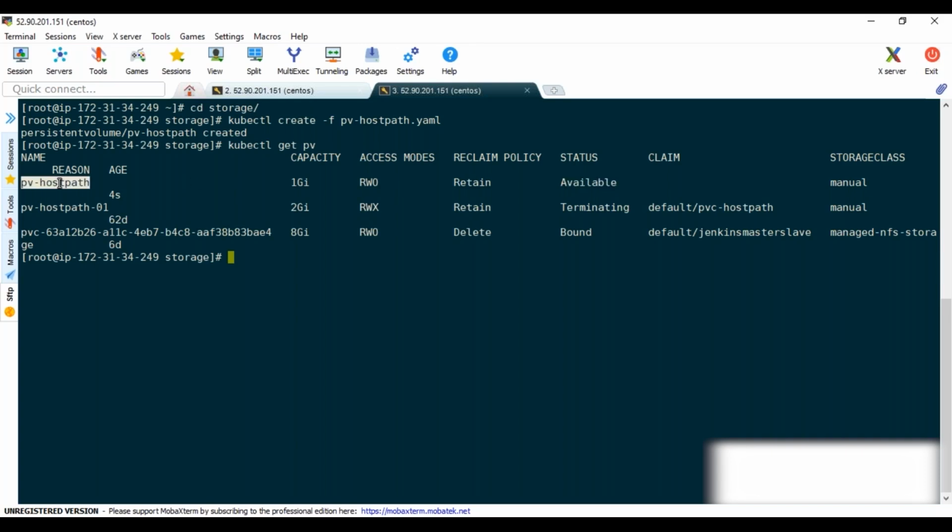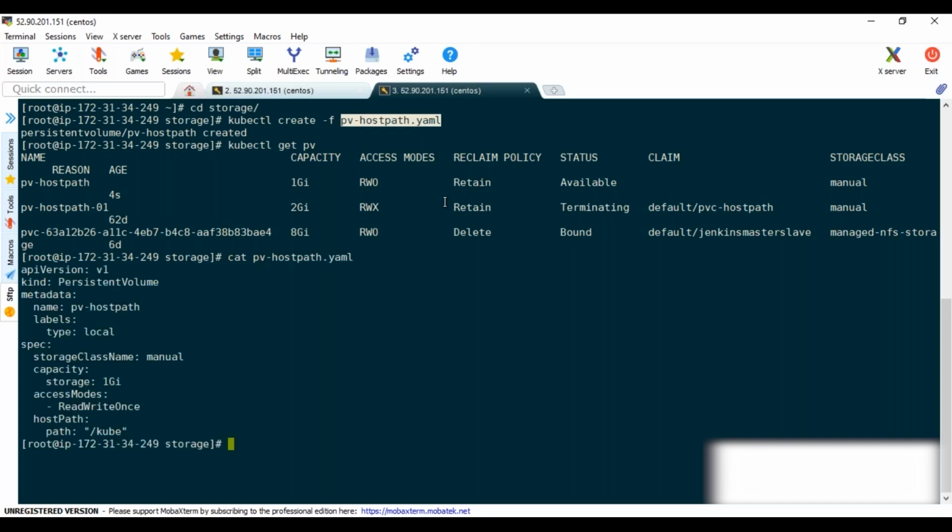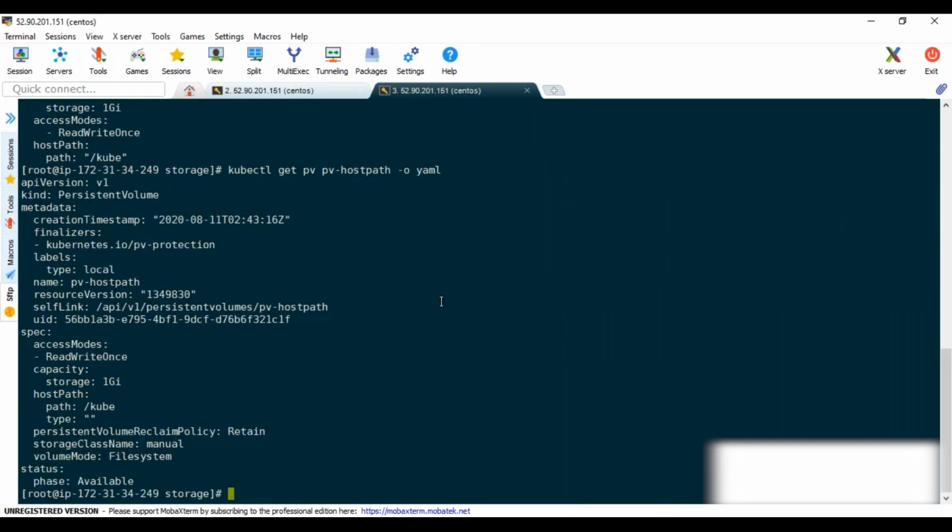The name I gave inside the YAML file is pv-host path. The capacity is 1 GB and access mode is read write once. Reclaim policy is retain. I did not mention it here, but by default it will take these policies. For example, if you want to see, kubectl get pv -o yaml, I want to convert it into the YAML file, so whatever the default options there are will be visible.